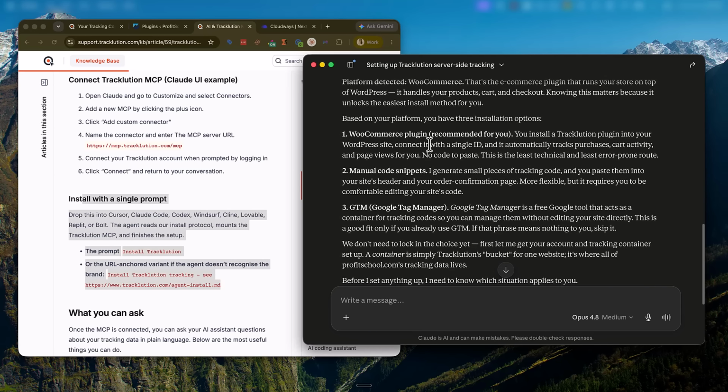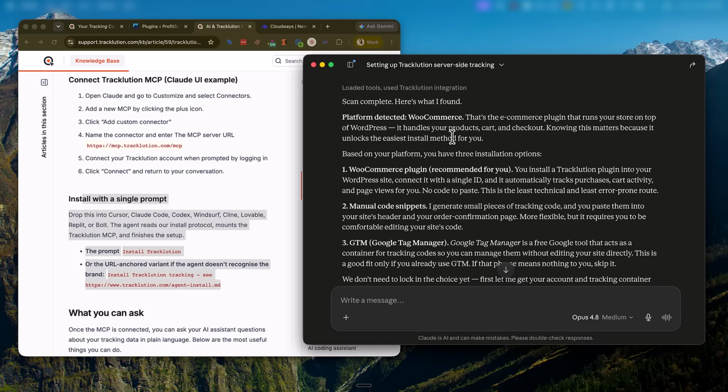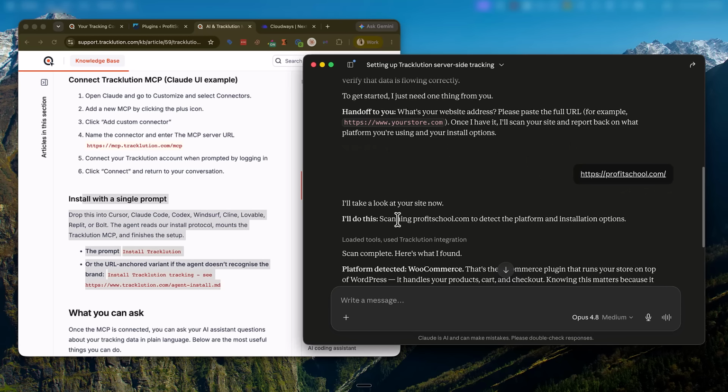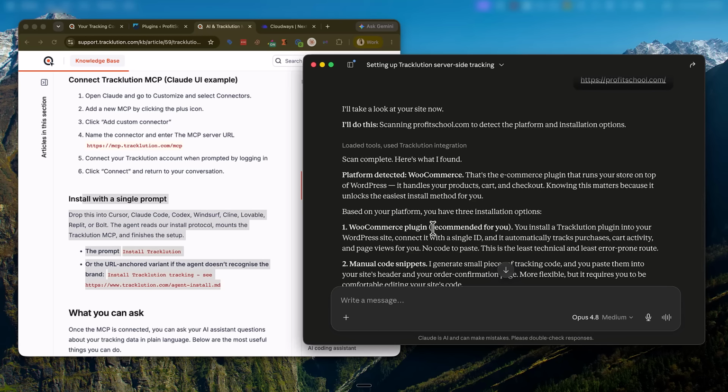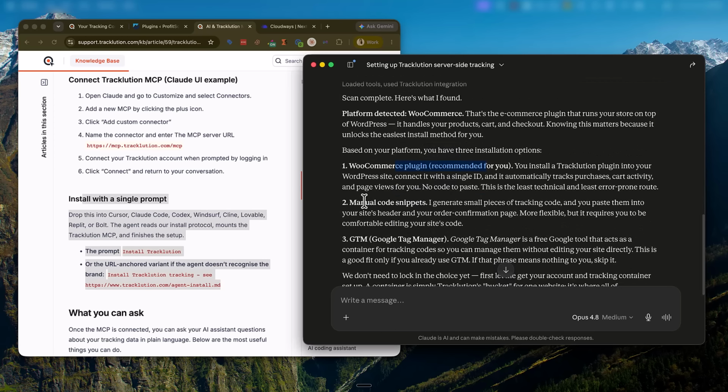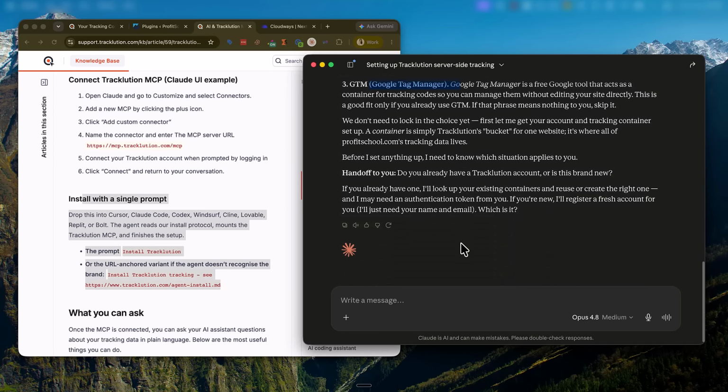So it's actually asking based on your platform. See, it figured out it was WooCommerce. And that's the great thing. The Scout website tool is actually going to figure out what the site is built on. In this case, it's WooCommerce. So it's telling me I can use the WooCommerce plugin. That said, if it was Shopify, I could use their Shopify app. And if it was custom, it would honestly tell me I could use a manual code snippet or GTM, and it would walk me through the steps.